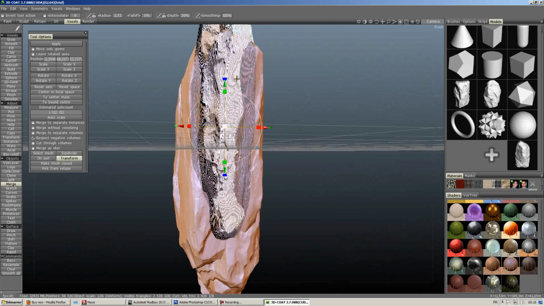I guess this is good. At this point, we're almost done. I mean, we haven't spent that much time. I guess it's about 15, 20 minutes.